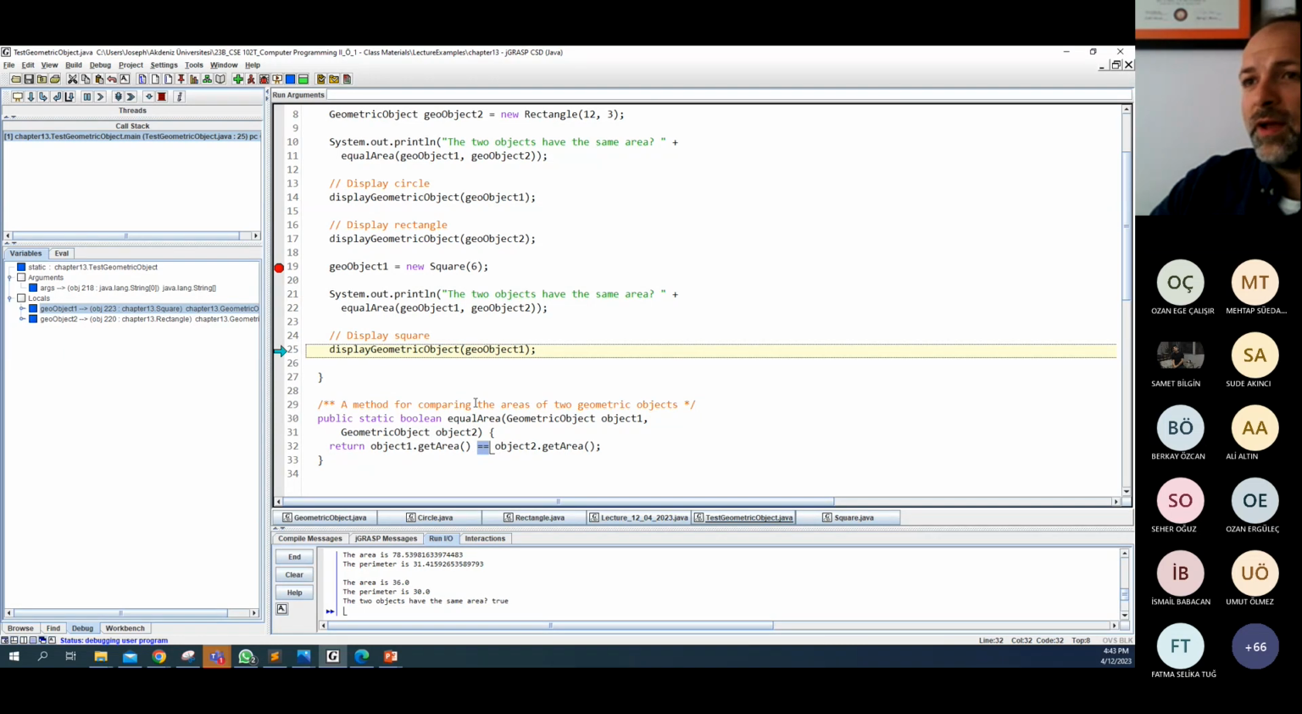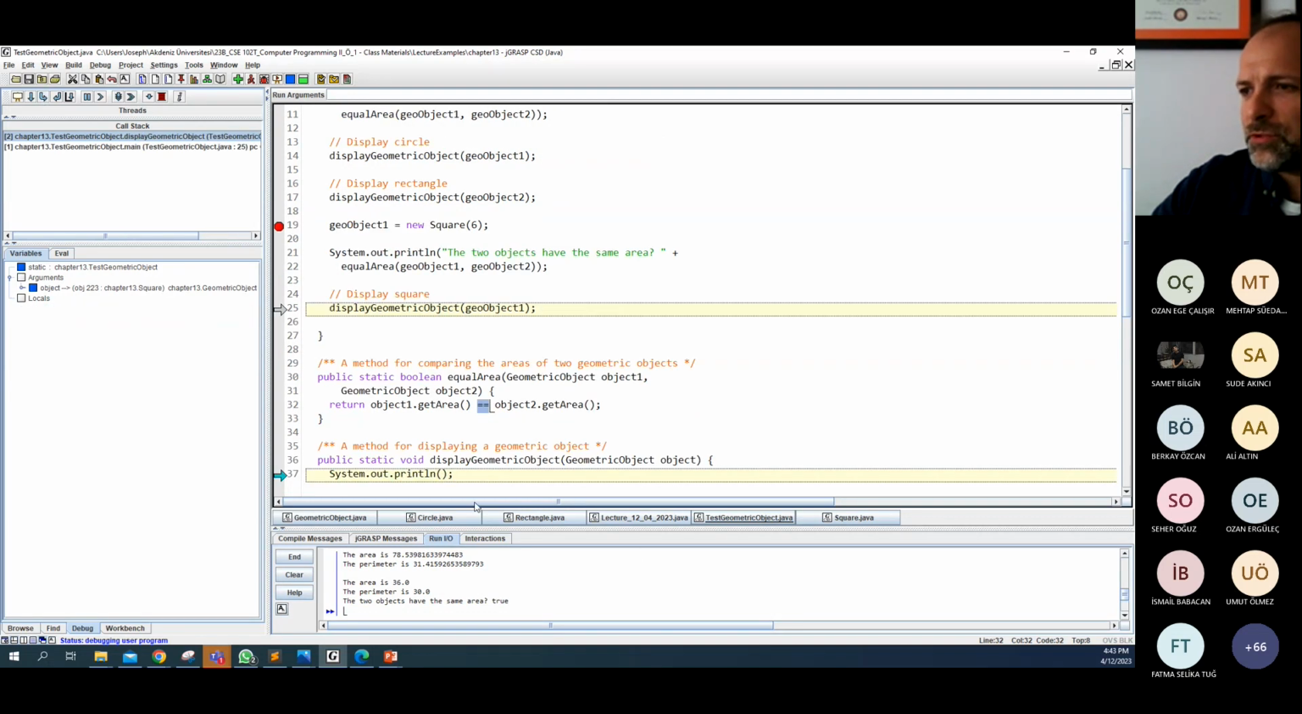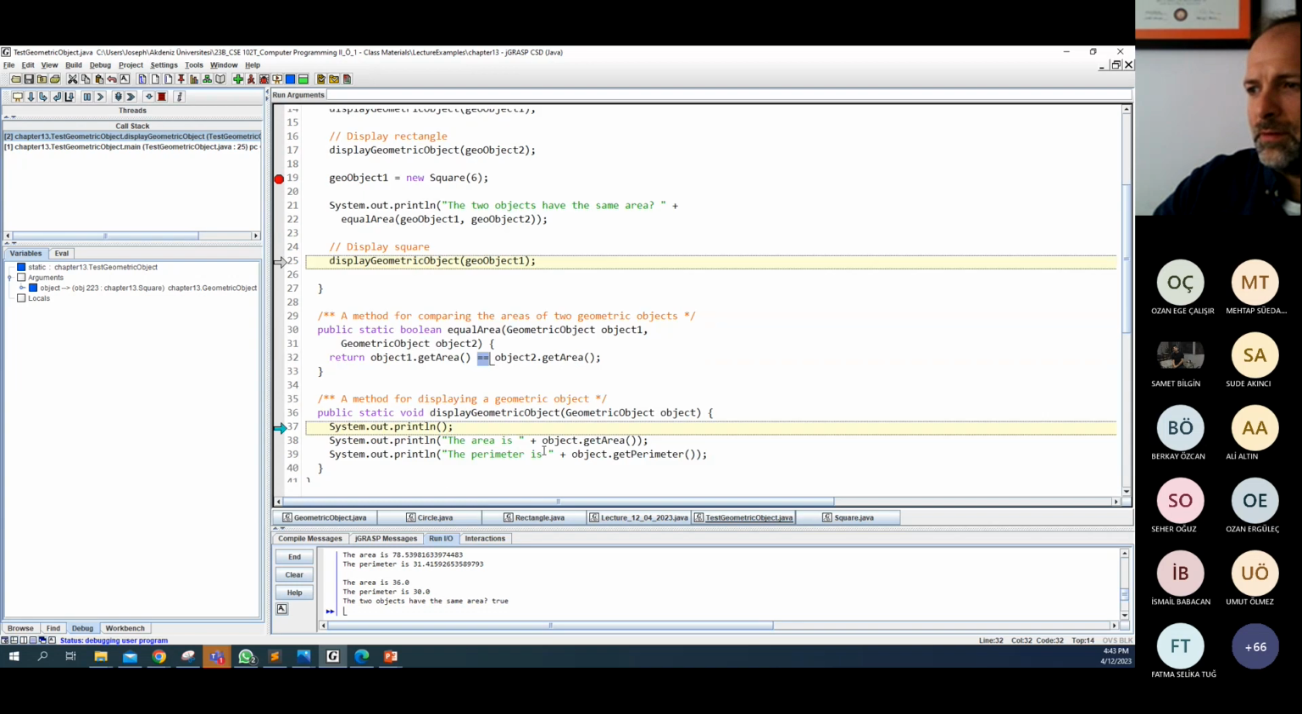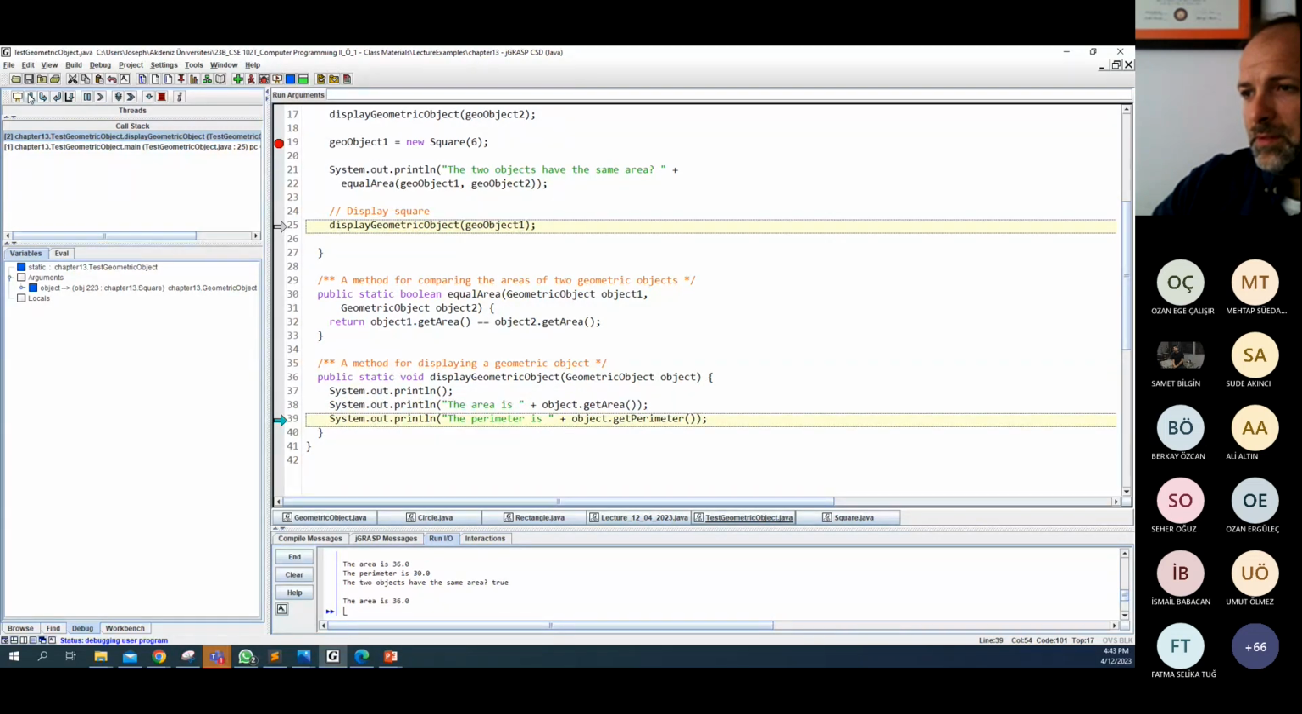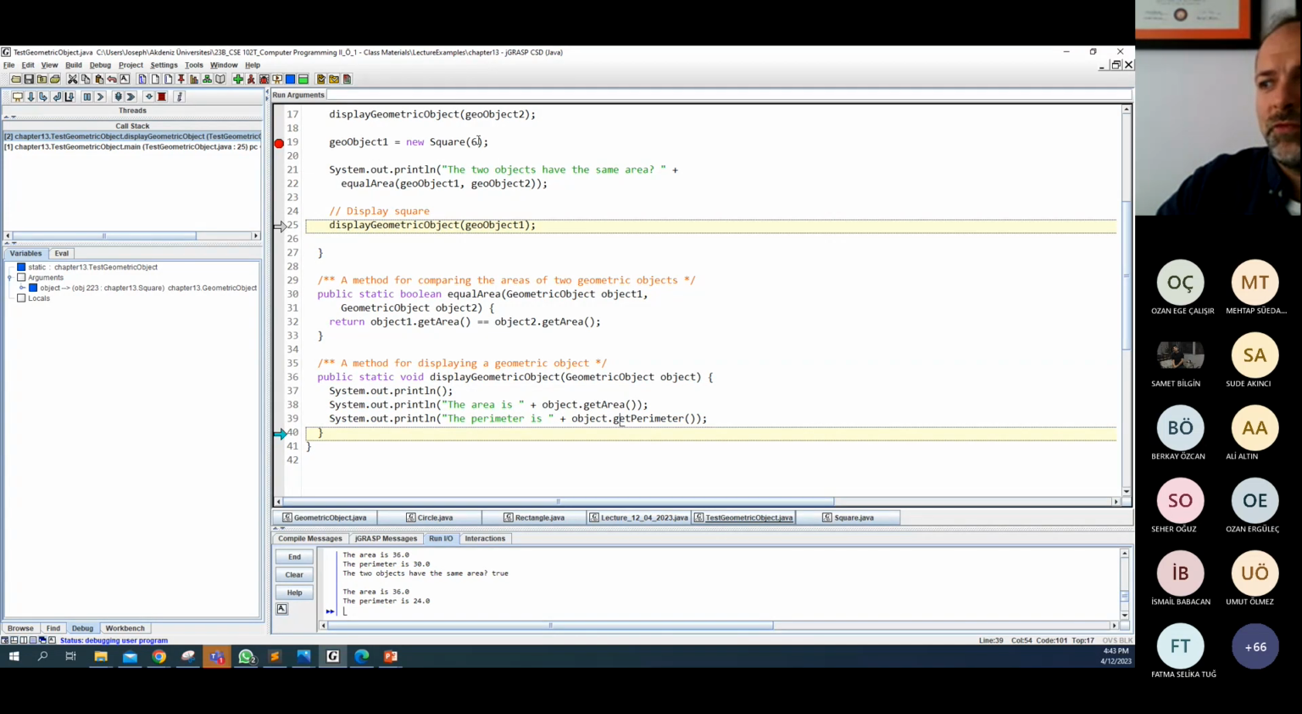Okay. And then finally, we display the geometric object. So it's going to call the toString method, but there's no toString method. Oh, sorry, it displays the get area and get perimeter. So the area is 36. The perimeter is 24, which is 6 times 4. Yep. So there you go.